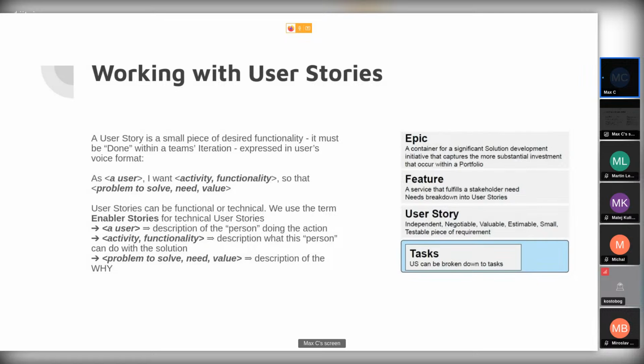I wanted to go back a little bit more to the user stories in particular. A user story is a small piece of desired functionality. It must be done within a team iteration. What is very important, because sometimes it can be really hard to distinguish what is a feature and what is a user story, is that a feature is really like a service that fulfills a stakeholder need. So really like what you want to do, but the user story is giving some context to it. As you can see, it really needs to follow this syntax: as a user, I want activity functionality, so that I solve some issue.